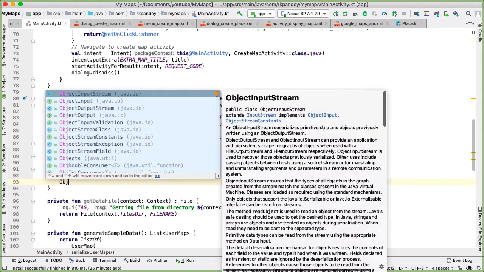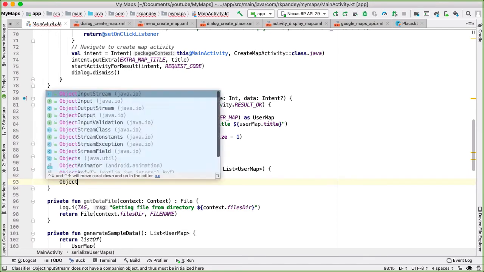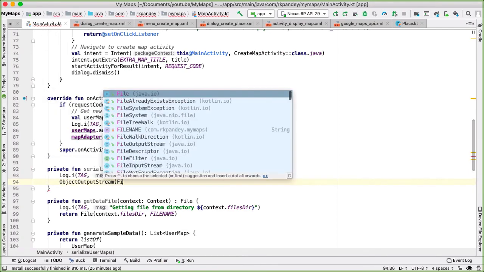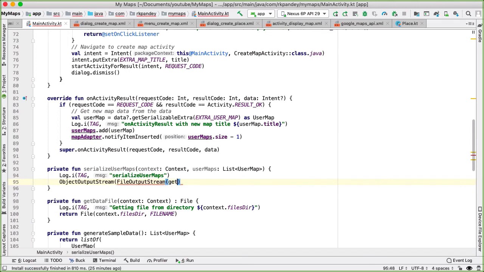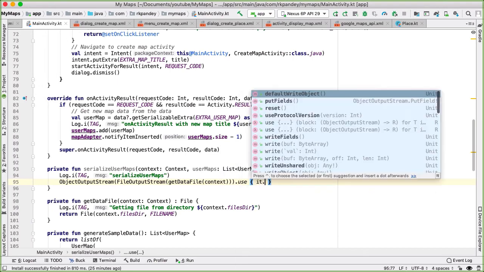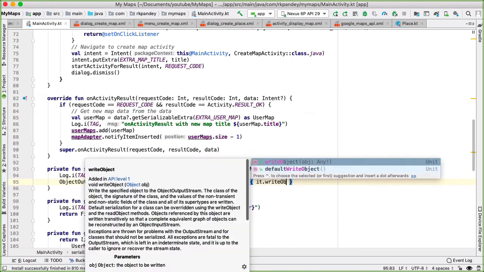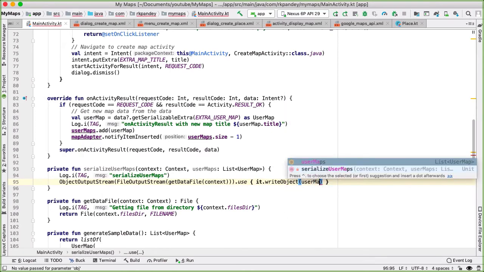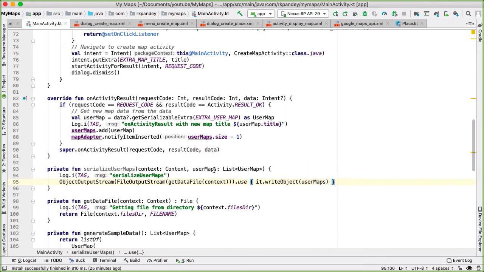Okay, and so here we want an ObjectOutputStream, and this takes in a FileOutputStream. The idea here is that we want to get the file output stream and pass that to an object output stream. So that means we can take an arbitrary object and write it to the file. And the thing that we're writing is userMaps. And the reason this is possible is because UserMap is serializable. We implement that Serializable interface.